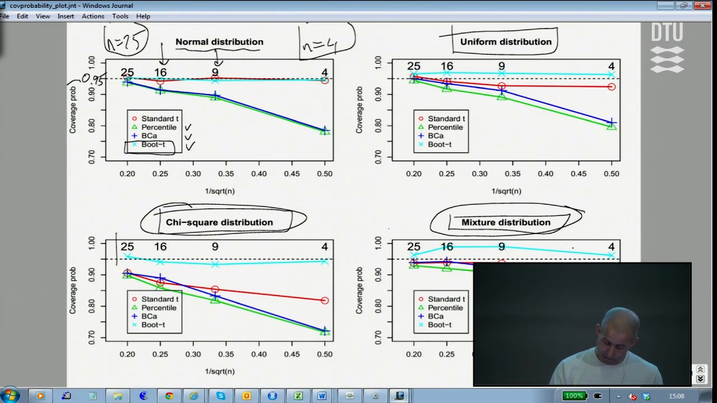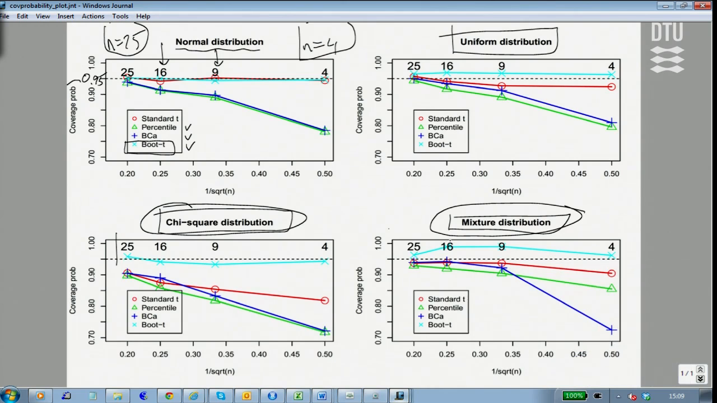In this case, the bootstrap t seems to be too liberal. It includes the true value too often. So it's not even a good method. And even for the mixture distribution, I would still claim maybe the standard t here to be the winner among these methods. Now, this is not 100% to be believed in a way, because there are actually many different ways we can do some of these bootstrap methods. So it can be rather complex.